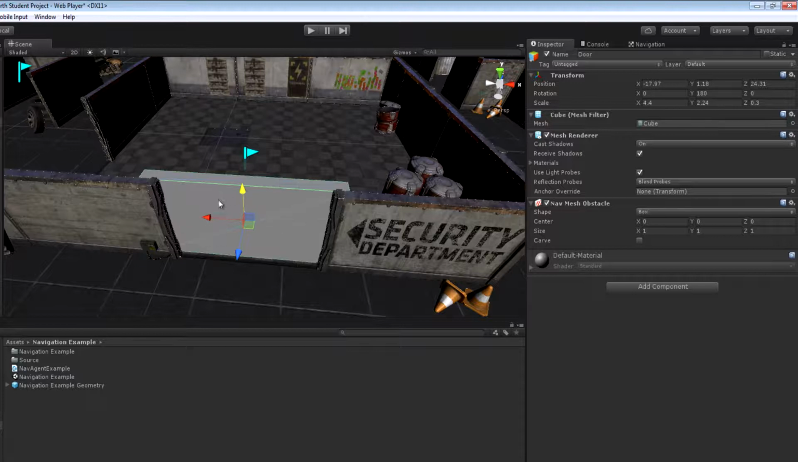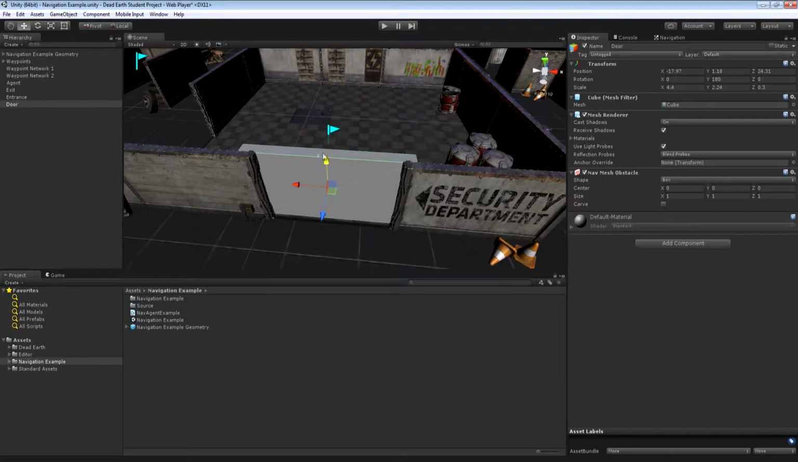Okay, so the way that this script is going to work is we're going to take some liberties because this isn't going to be like a final door script. This is just going to be a simple test script.